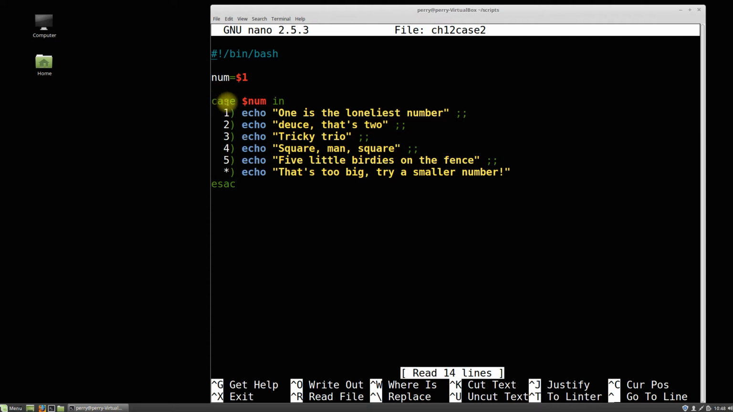The way the statement works is we have the word case, as you see right there, and then the variable, and then the special word in, and then we have some various conditions, and then at the bottom here is case spelled backwards. Looks like esac, right? But it's just case spelled backwards. So there's the case, and there's the end of the case statement. So case, variable, in, all the various conditions, and then the bottom one.